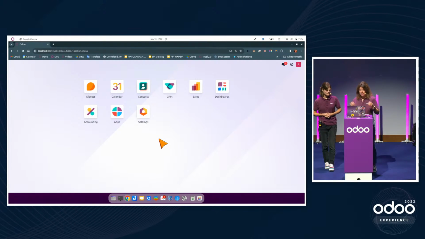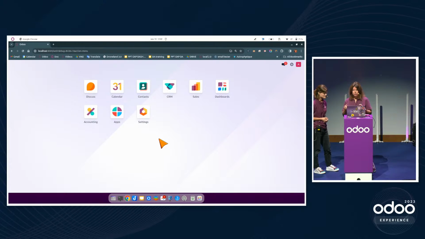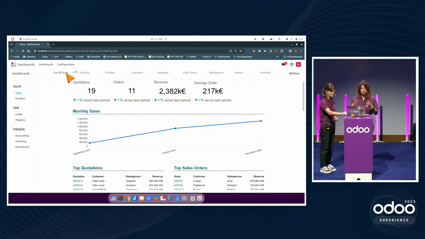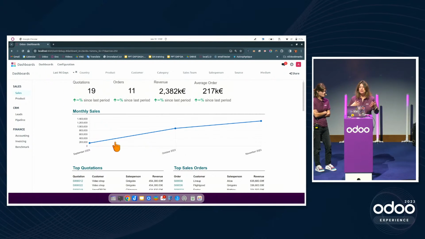Thank you, Victoria, for this amazing introduction to our Drone Land use case. Let's jump directly into our dashboard application. With the filter of 90 days, we can directly see that we are in good health. This graph shows us that we have a constant increase in monthly sales revenues.